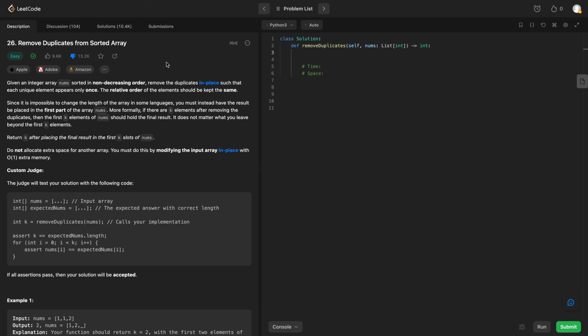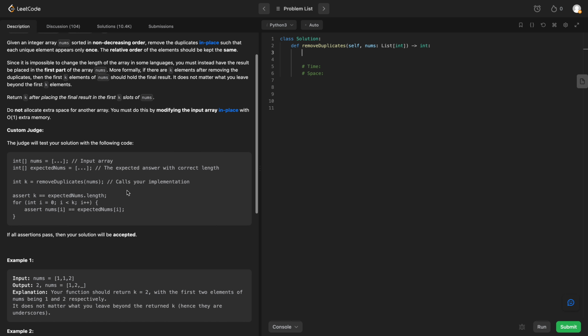And since it is impossible to change the length of the array in some languages, we must instead have the result be placed in the first part of the array. Okay, so yeah, it's essentially the same thing. So any duplicates that are in here, we want to replace with an underscore and move all of the valid values to the front. And then we want to return the count of valid values that we have.